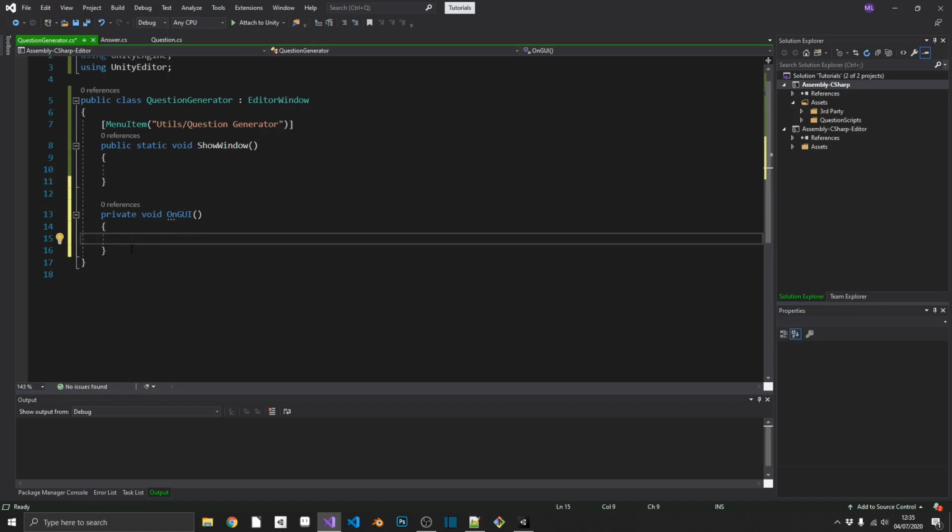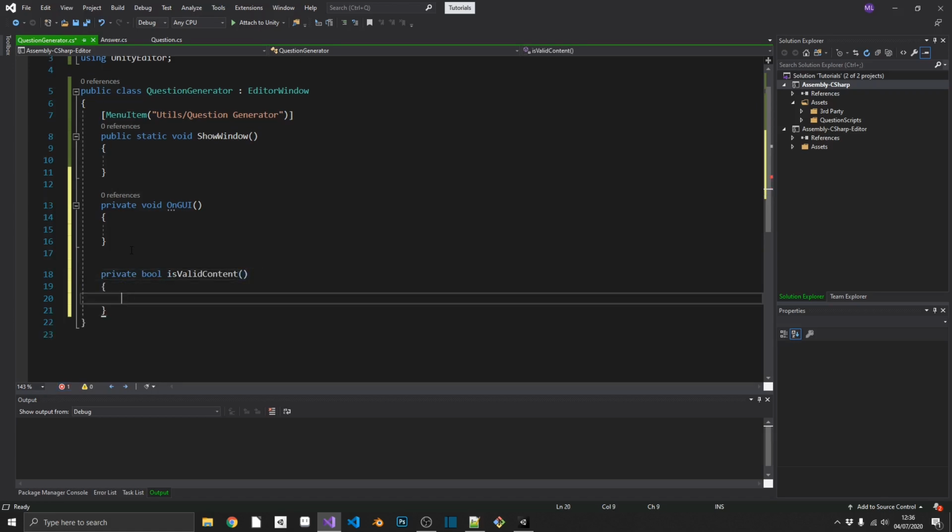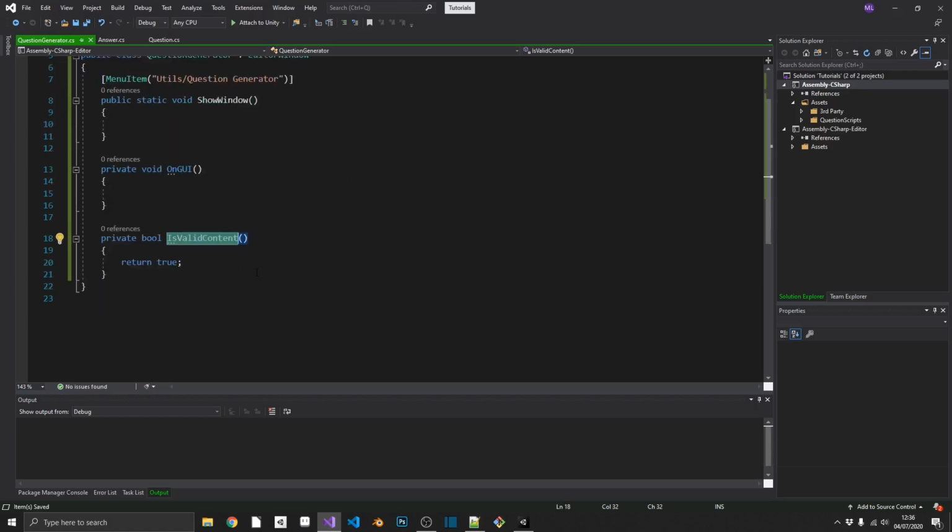So now we'll just create a shell for our functional methods. So we're going to want to be able to check if what the user has entered is actually valid content. So we'll create a private bool is valid content, and for now we'll just return true so we get rid of that error. So we're going to call this whenever we want to generate our scriptable object, just to double check that everything is in order and it's valid content.